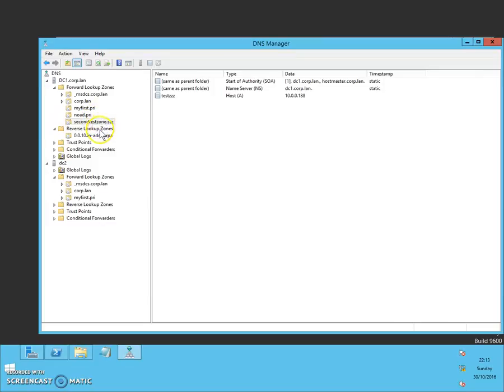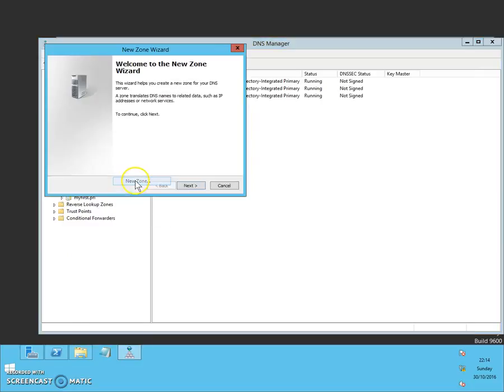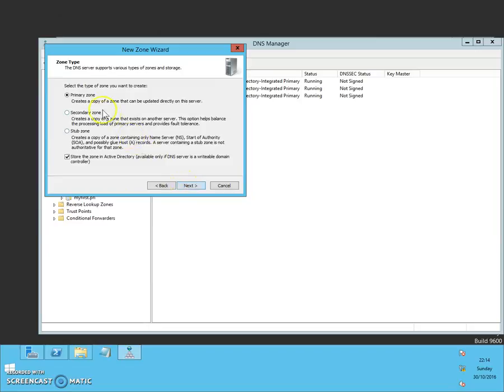So what we need to do now is head over to the second domain controller where I've got my other DNS server, and then on the forward lookup zones, new zone. Now here, this is the bit where you choose secondary zone, and just note that it grays out the option of having that stored in Active Directory, because that's not possible with a secondary zone.